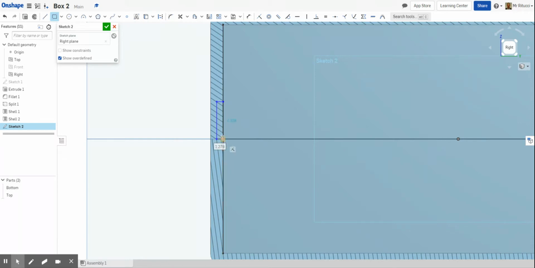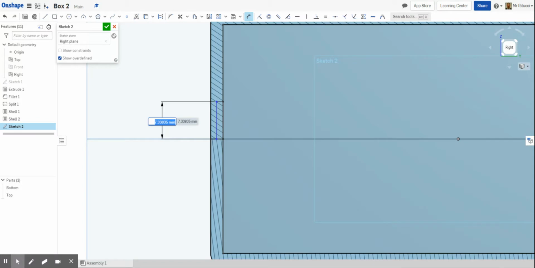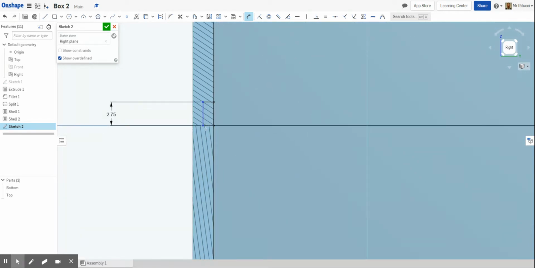here. So what I'm going to do now is make these the correct sizes. To make them the correct sizes, I'm going to click this dimension tool, and I want this as a height of 2.75. And then I want it as a width of 1.25.